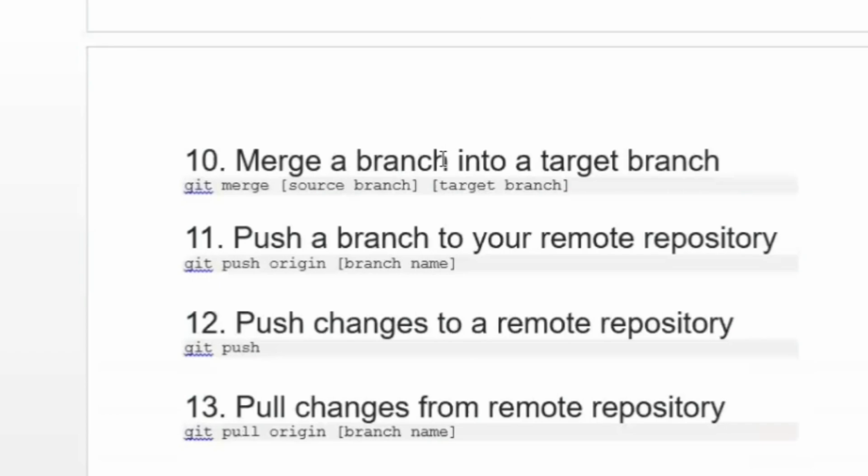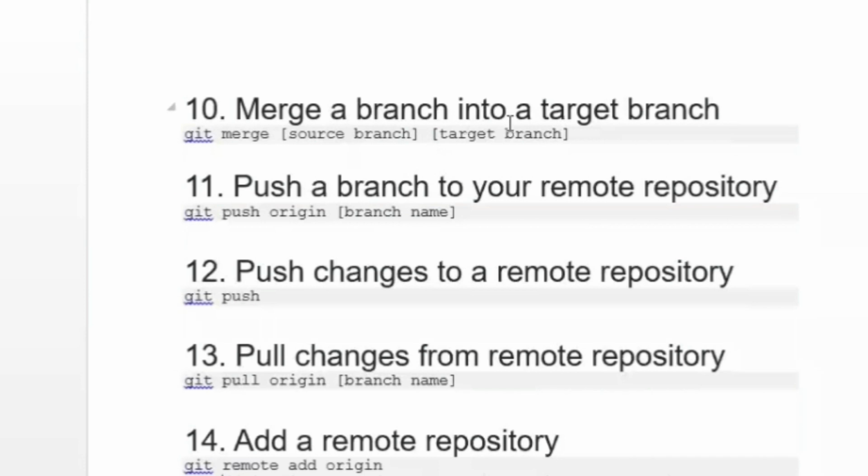The next one: how to merge a branch into a target branch, not the active branch. Instead of the active branch, here you have to merge a branch into a target branch. Then which command is useful? Git merge, source branch and target branch. You have to specify the source branch name and the target branch name here.